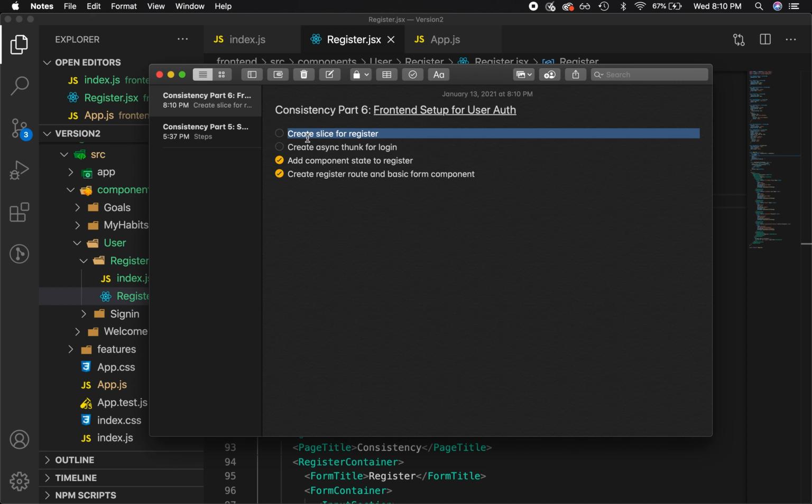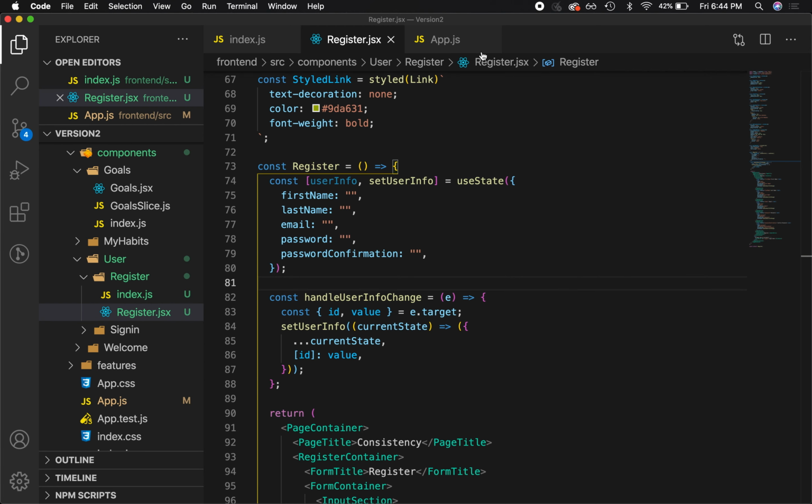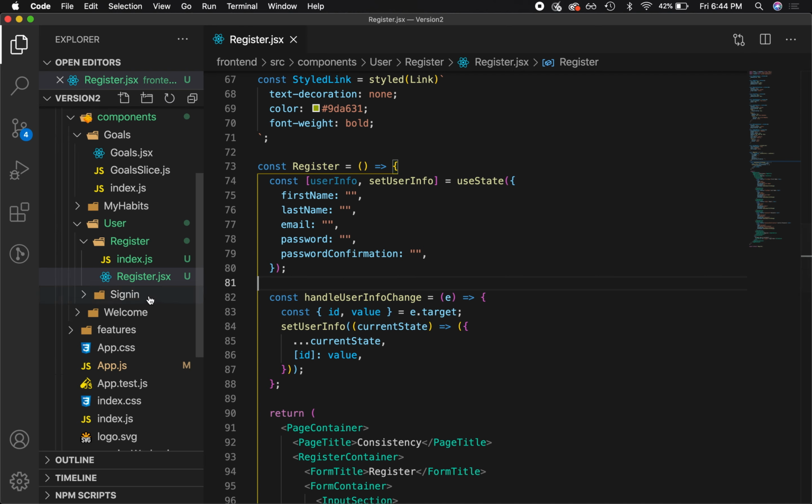The next step is to create the slice for register. All right, let's just close some of these files that we don't need open right now. We don't need app or index. So the process of creating this state is going to be very similar to what we did in the last video for the goals state.